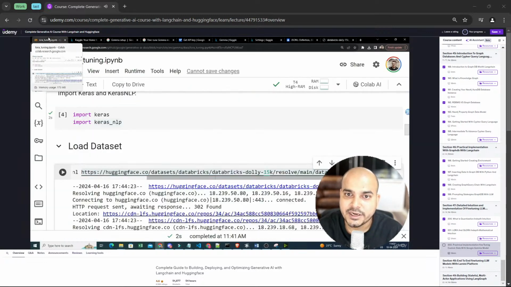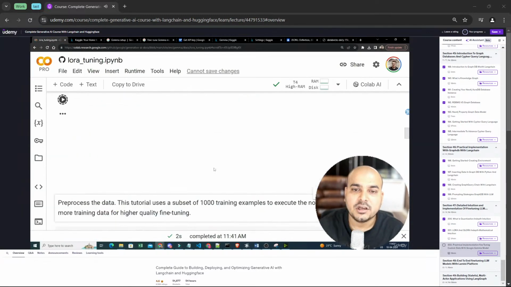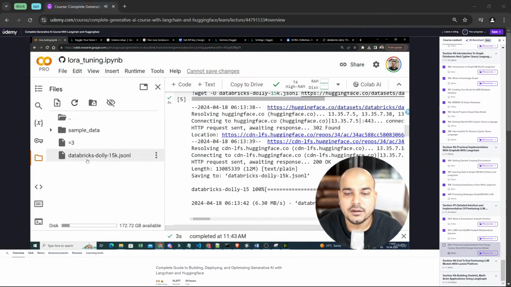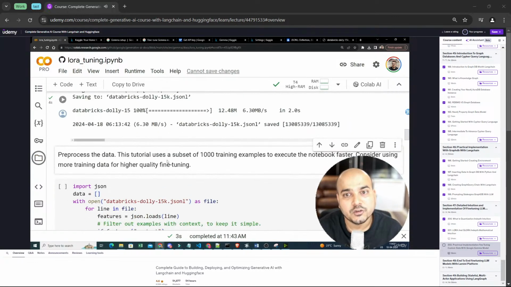Since I'm showing you a fine-tuning technique, I will be downloading this dolly15k.json. Here you have 15,000 records. As soon as this file gets downloaded, you'll be able to see it over here: Databricks dolly15k JSON. Again, it is an open source data set, just to show it to you, and you can definitely use it.